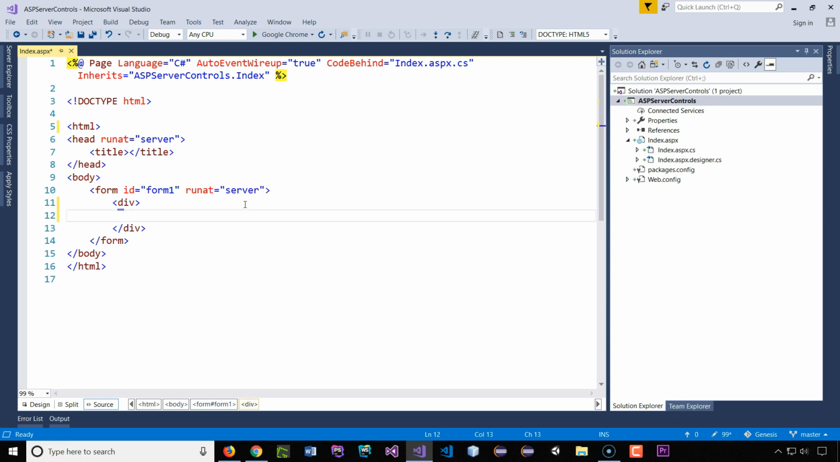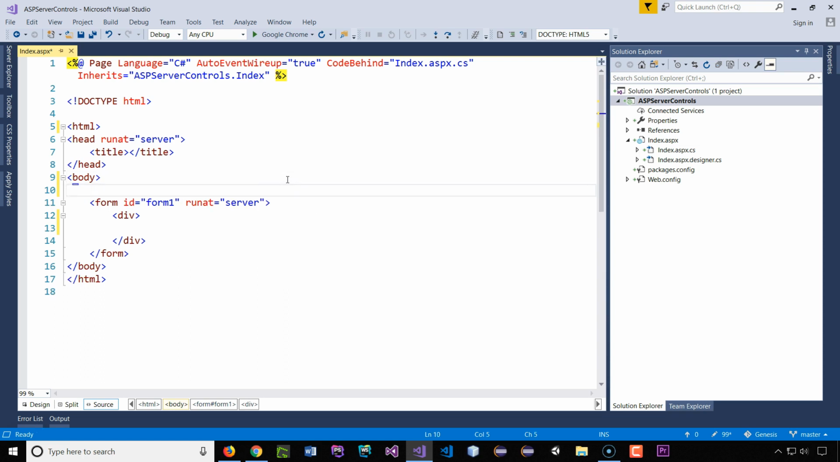All right, so you're presented with this form. It says form ID of form1, runat server. Okay, and this is required if you are going to use any of the ASP controls. So there are three types of controls in ASP.NET. One is your standard HTML controls. These are just basically HTML elements, and I'll put them out here in the form.